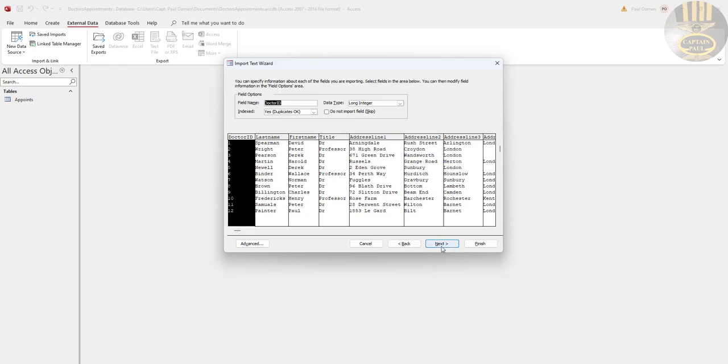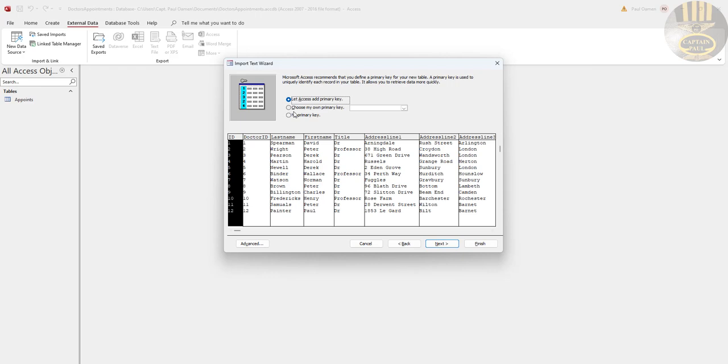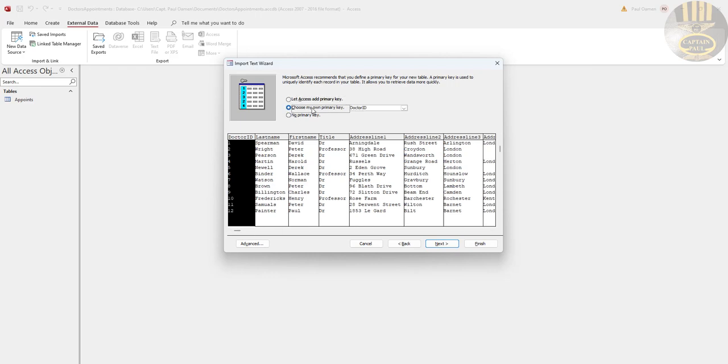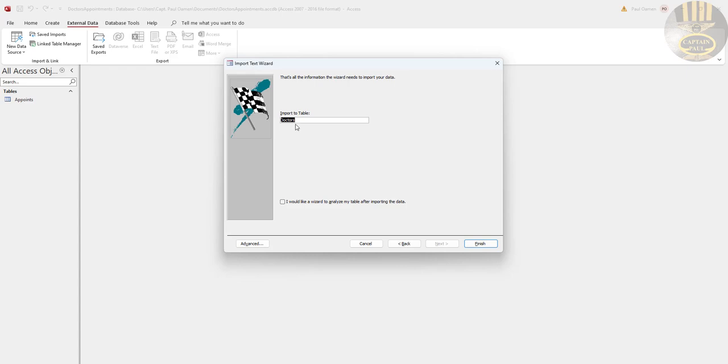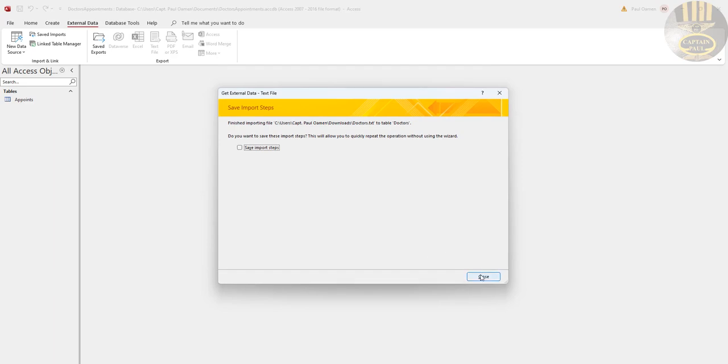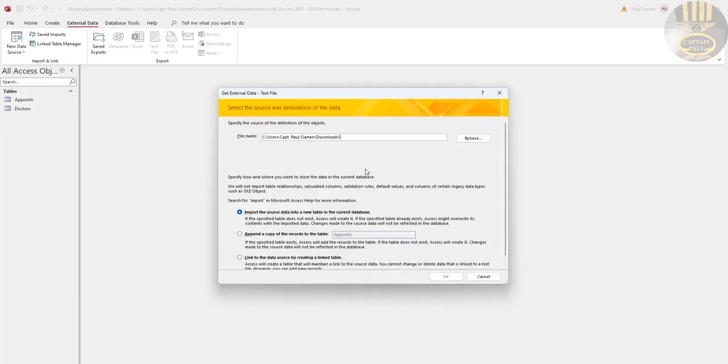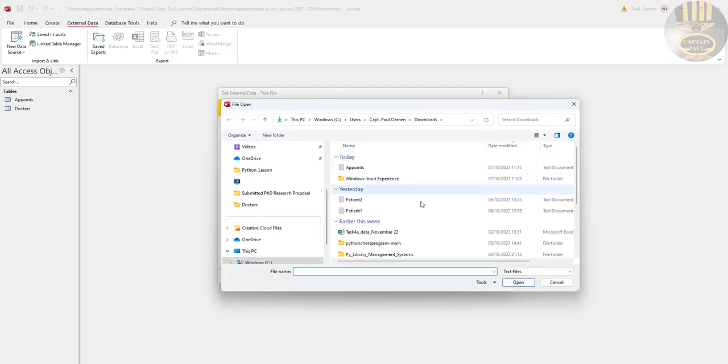Click on next. Next. And here, because I have primary key for the doctor, so I'm going to choose my own primary key and just click on next. The default name is fine, so I'm going to leave it as doctor. Click on finish. There. So the second table is on the system. So now let's import the other two, and those are the patient details.